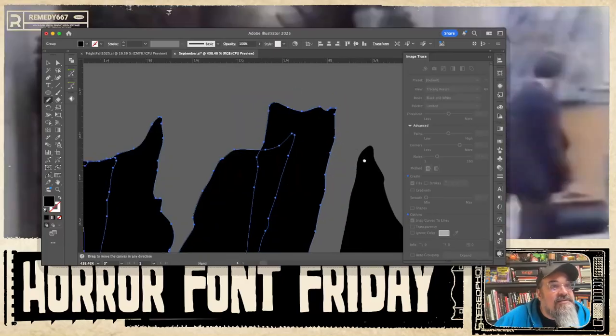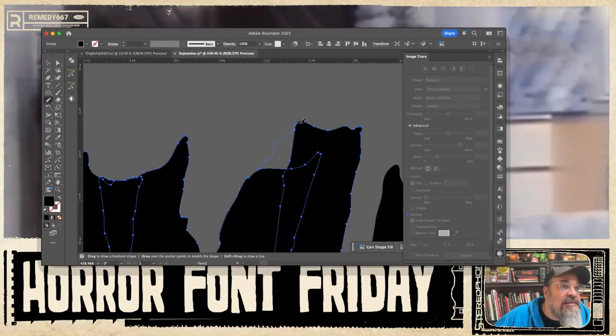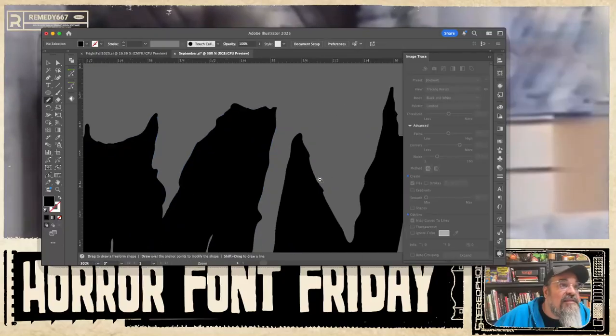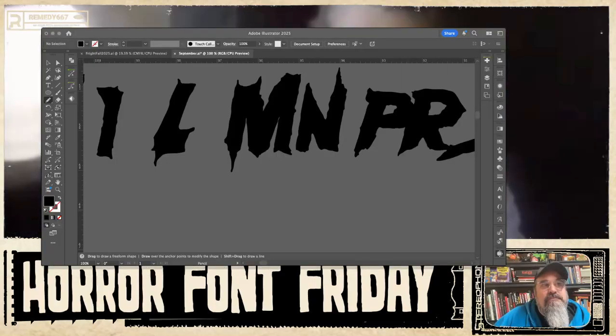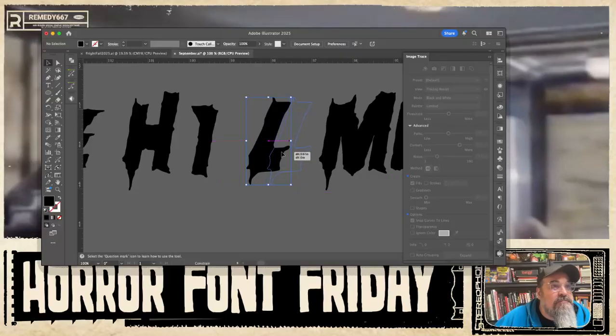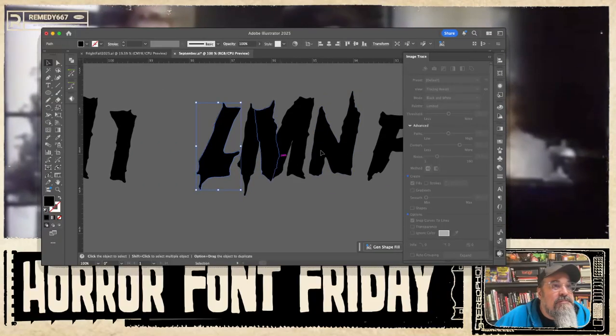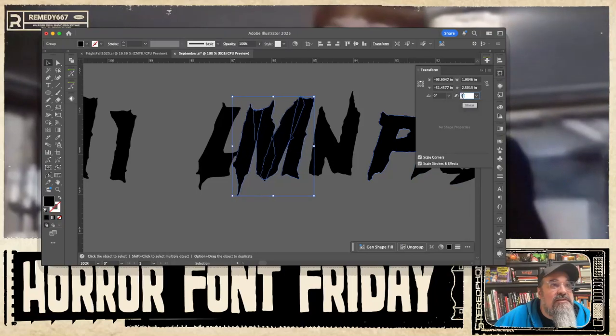All right, so that's our M. We're actually going to take this up a little bit in there, and that makes it look a little more complete. Love it. Now you'll notice it also looks like it could use a bit more angle.